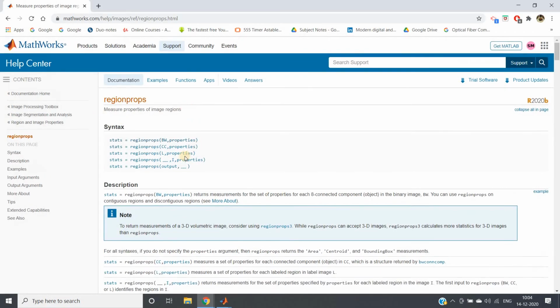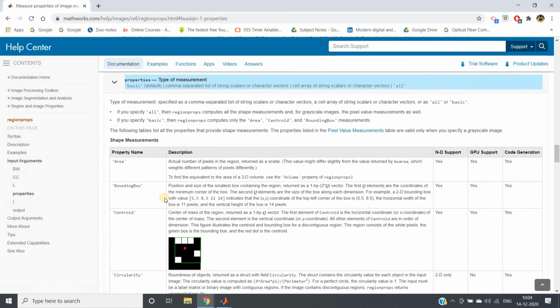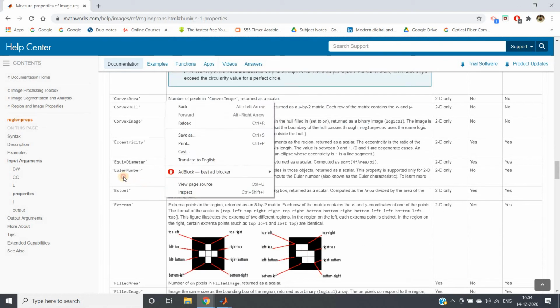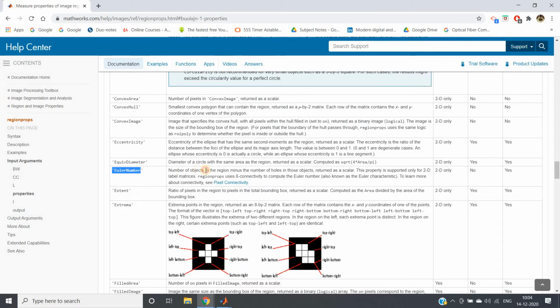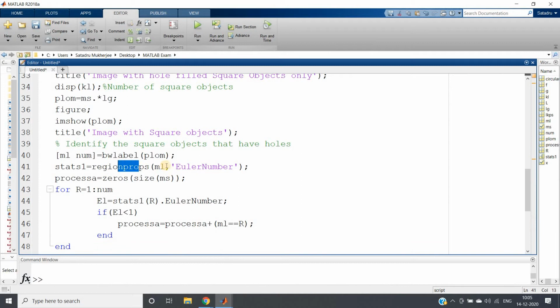Here this is the regionprops documentation, and if you go to properties, it will take you to this part, and here you can see Euler number. Read this: number of objects in the region minus number of holes in those objects, returned as a scalar, right? This we know from the Euler number concept. This property is supported only for a 2D label matrix. So if you are using the Euler number property of regionprops, you need to pass a label matrix. That's why I am calculating regionprops using my labeled image.